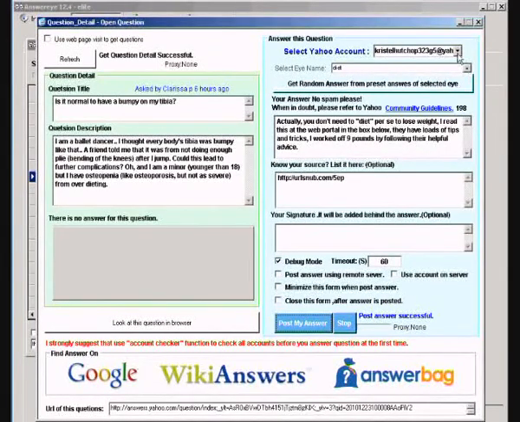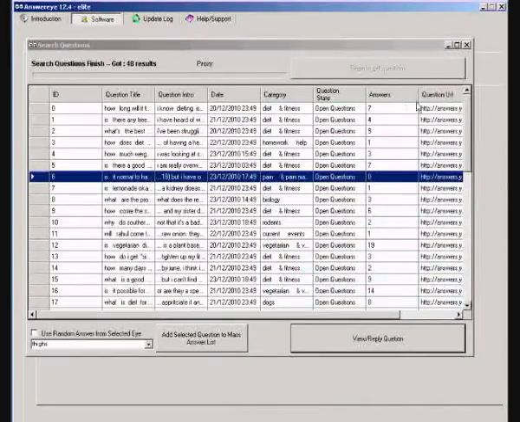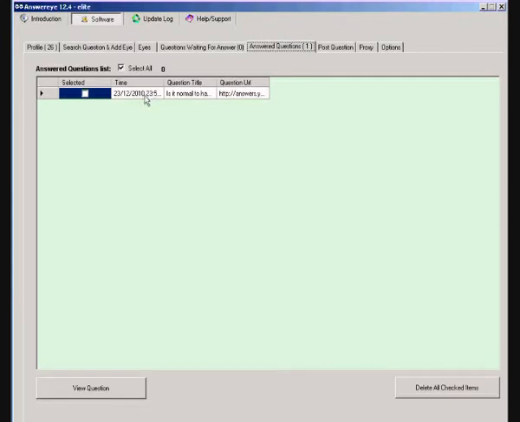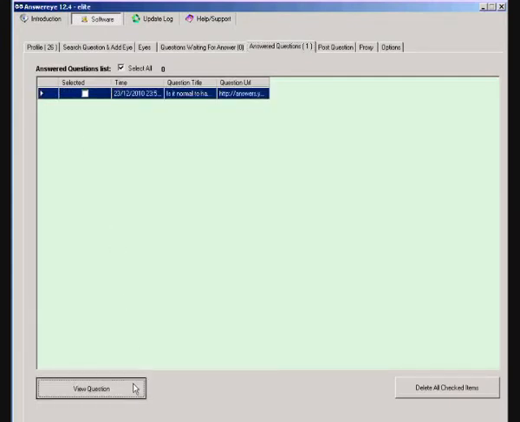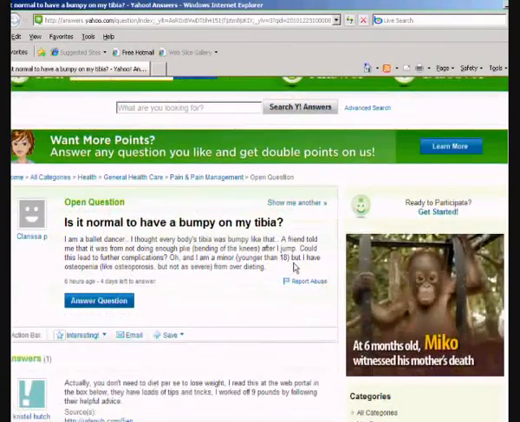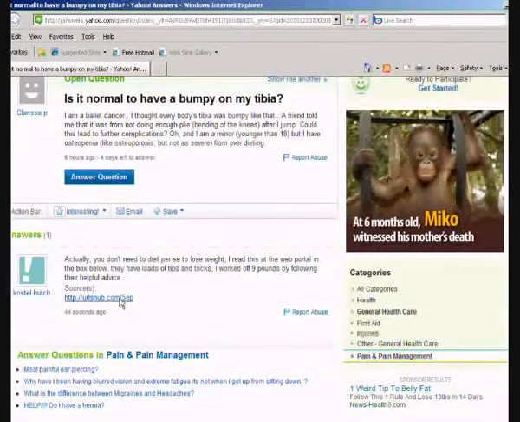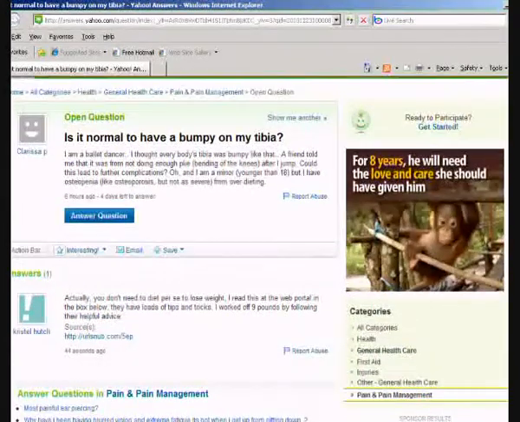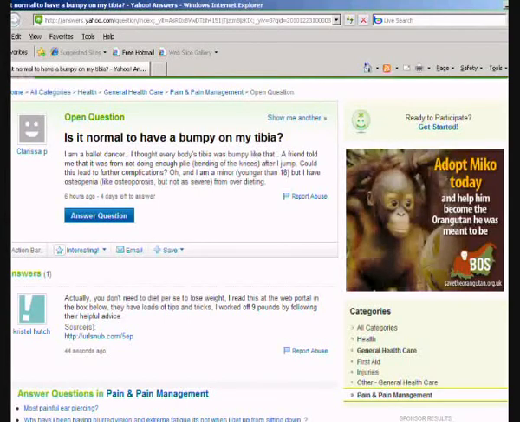So we can close that off now and go into, if I just drop that down, we can go into the answer questions, and there is the answer that it's just made. In fact, you can actually view the whole thing here in your normal default browser. So there's the question, and there's our answer. And note the clickable link, because I'm using, of course, level 2 accounts that can post clickable links. So that's a very powerful way of driving traffic to your offer or to your site.